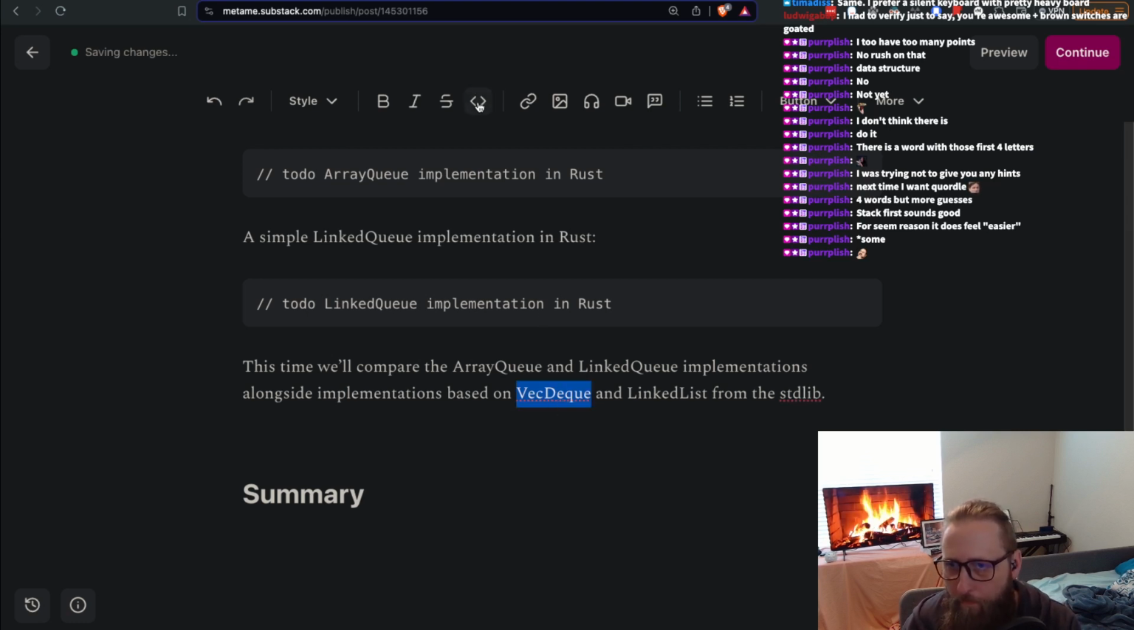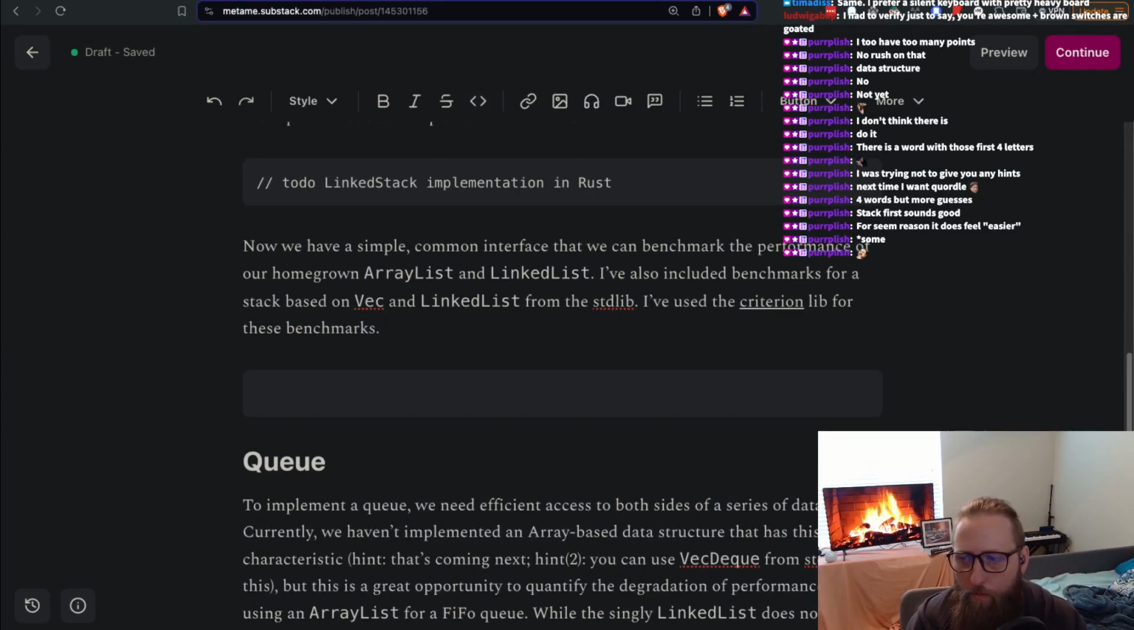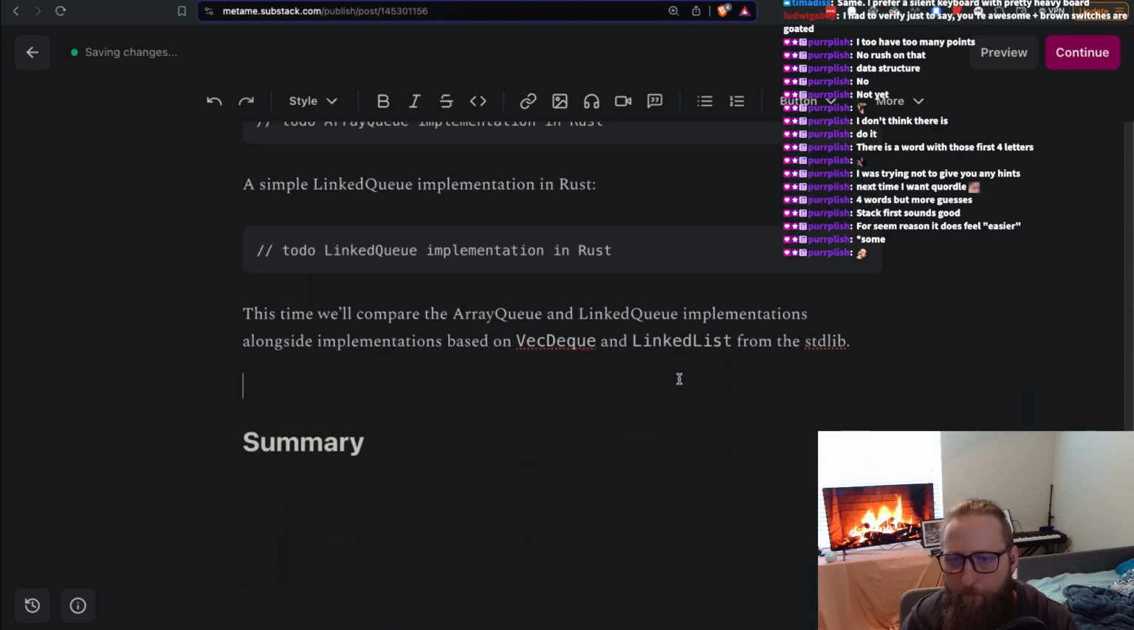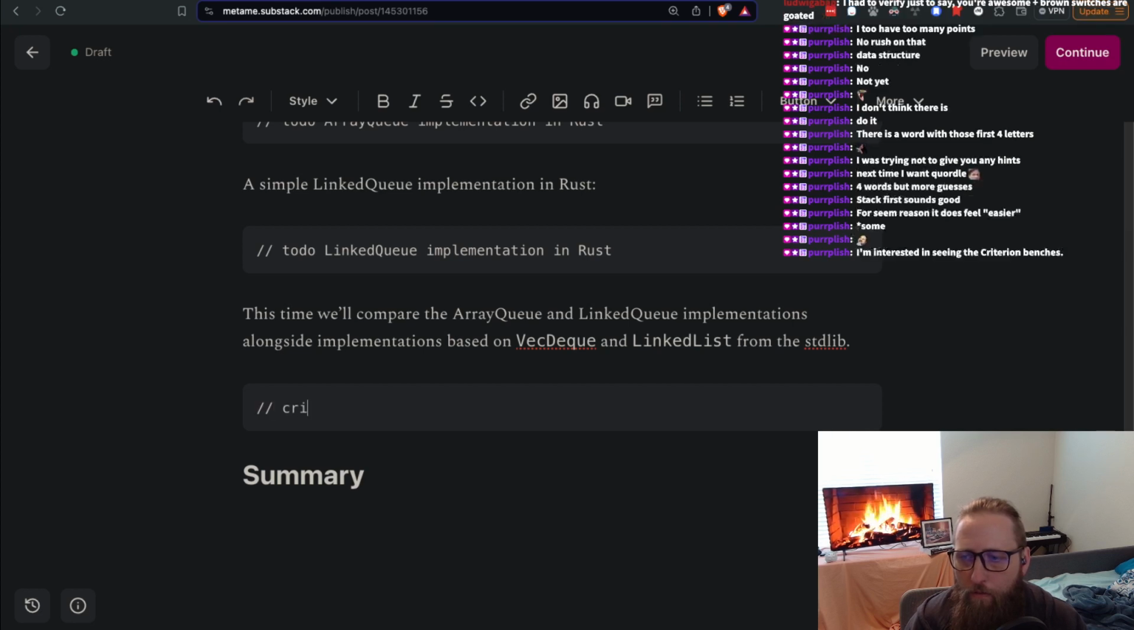Okay, love it. I like this. And hopefully we just have a really nice Criterion bench output for stack, and Criterion bench output for queue. Yeah, me too. I'm excited to do it.